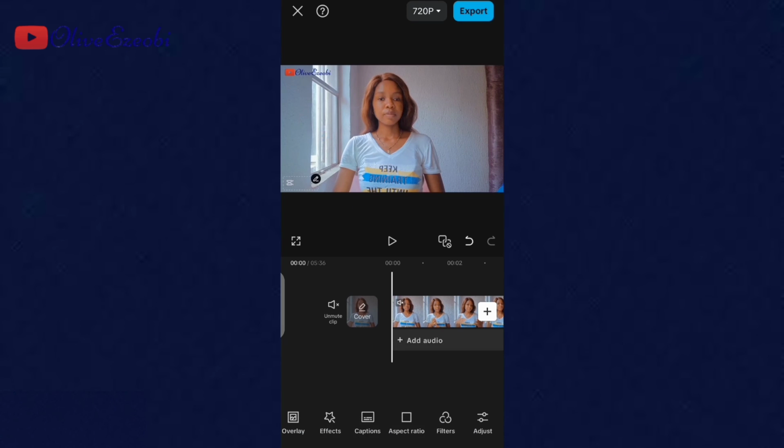Okay, good. If you're using the desktop version, you can install Capcut on your laptop and edit your video. It's just the same thing.